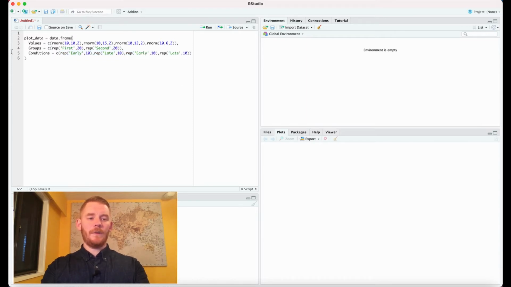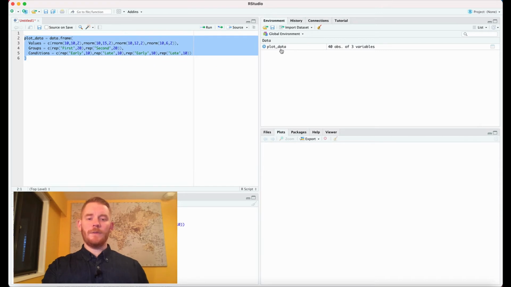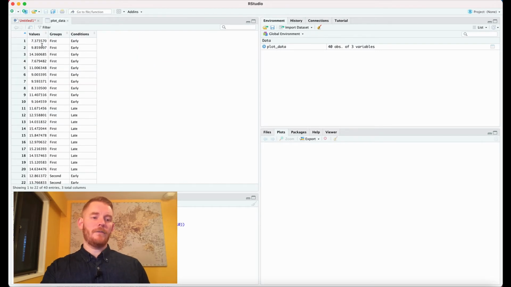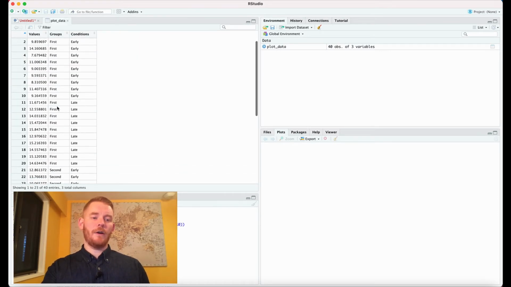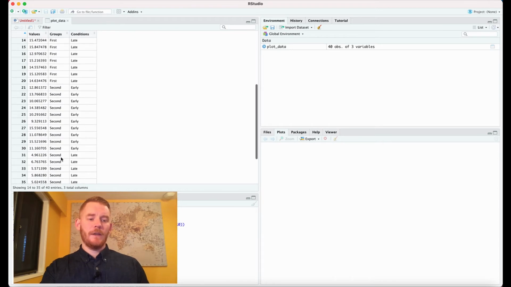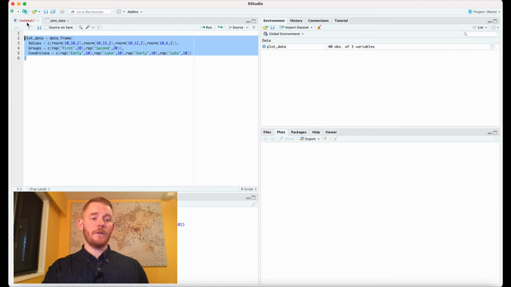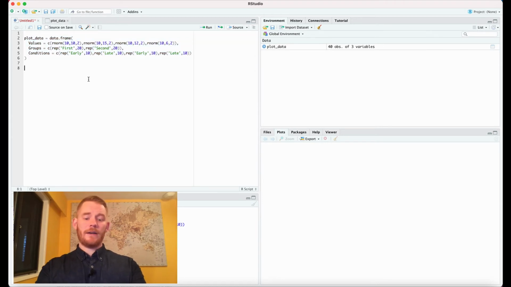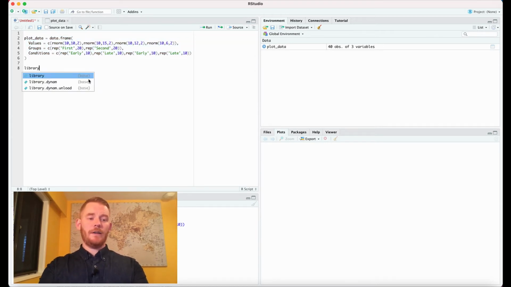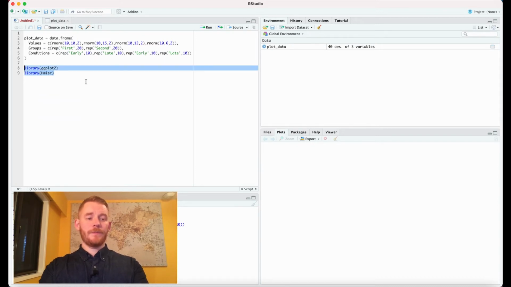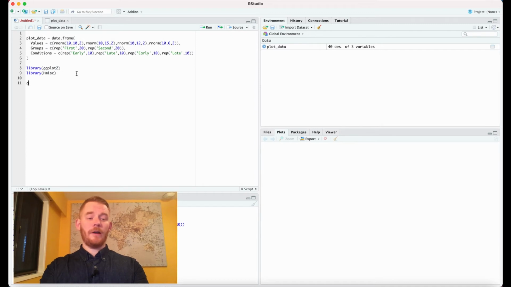And there we go. So if we run all this, what we see is we have our values, and then our group 1 has early and late conditions, and group 2 has early and late conditions as well. Great. Now we need our packages, so we're going to use ggplot, or ggplot2, I should say. And then we need Hmisc as well. So let's run those.